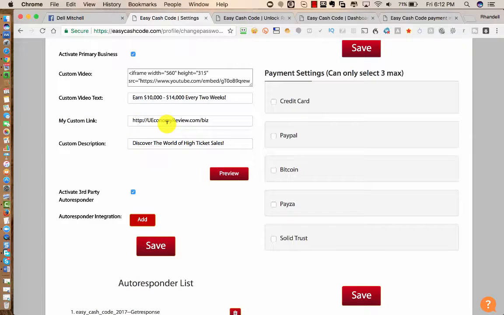The custom link should go to the join page if you did a good job of explaining your program. If you don't think that you have a good video that explains your program well enough, you might want to just send them to the sales video with this link. If your video has already explained the program efficiently, then you should go ahead and send them to your join page link. Okay? Now, the custom description goes at the bottom. That's just a brief description of your program there.